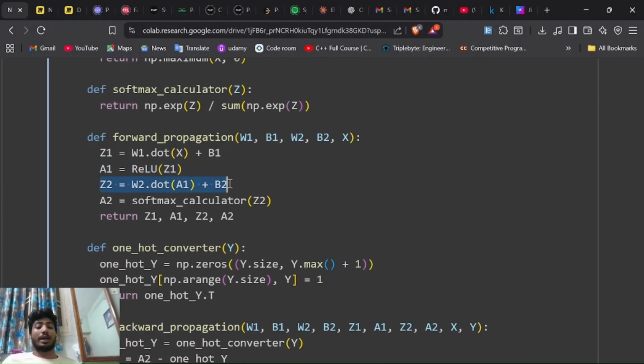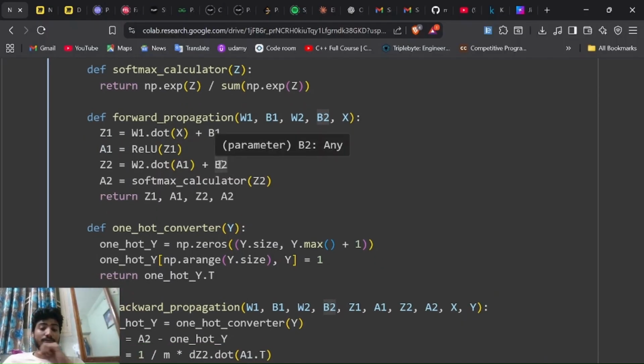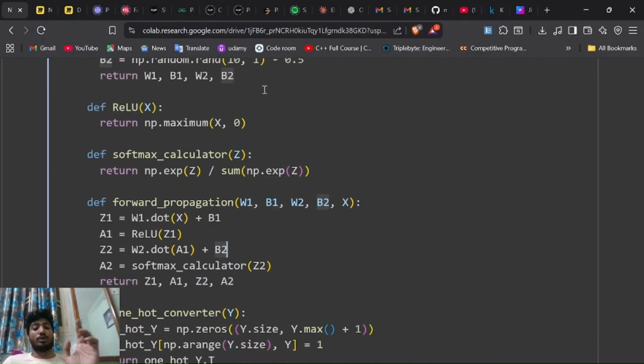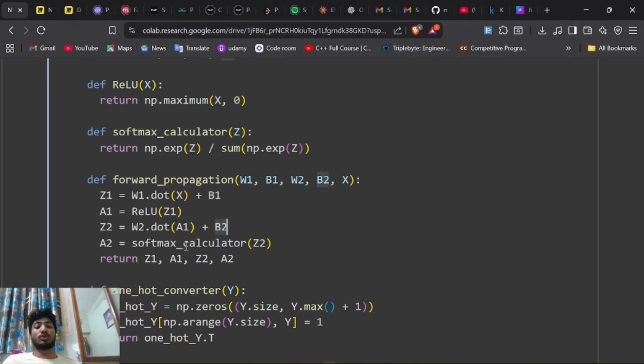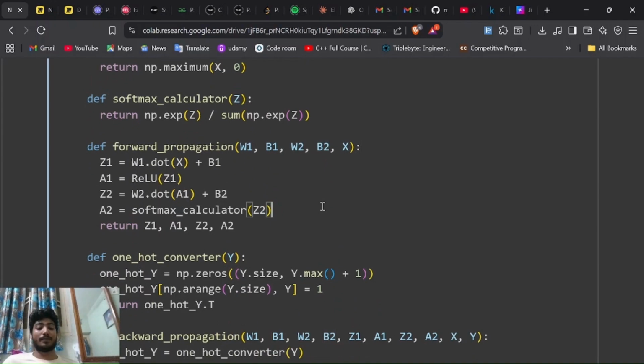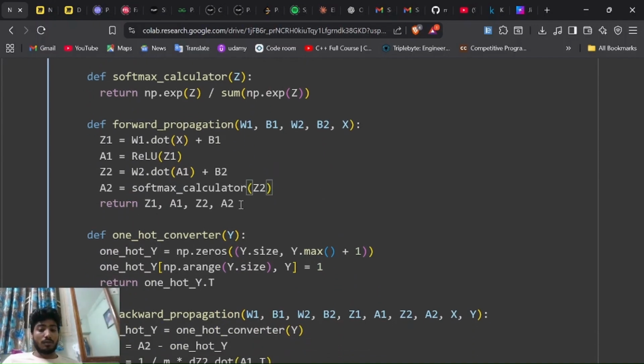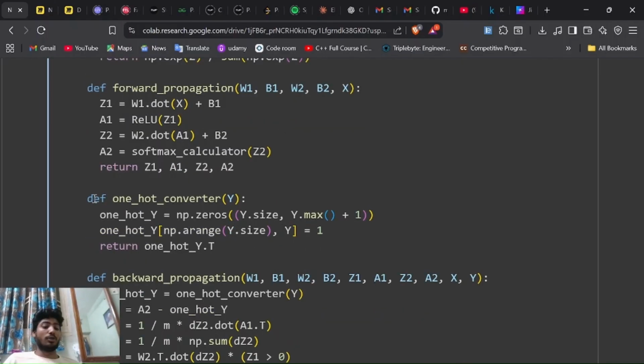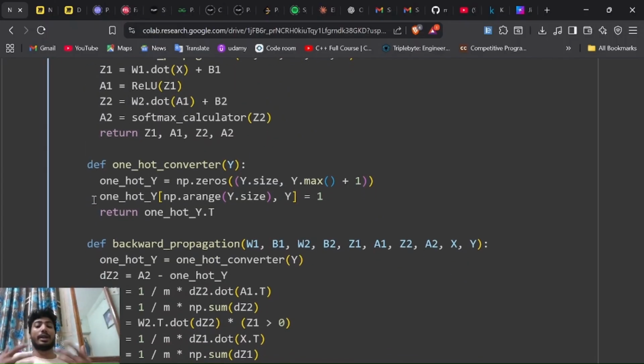Now second we have to calculate z2. z2 is equal to w2 dot a1, which we have calculated here, plus b2, which we will get from here. So the first time it is randomly generated as we know, right? Now a2 equals the softmax calculator, and we'll just input z2, right? Simple as that. Now we have done that, and we'll return all of them, z1, a1, z2, a2, because this whole thing would be used in backward propagation, right? For the backward propagation, first we have to create a one hot converter, right? So we'll create a one hot converter.